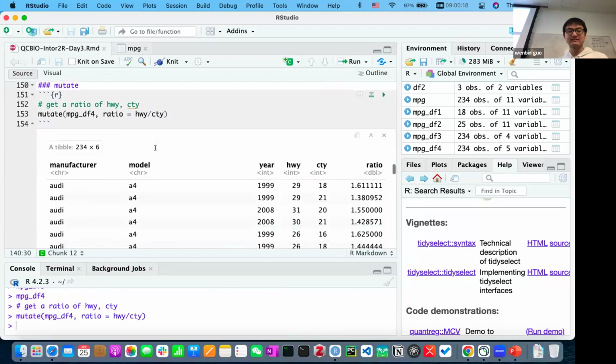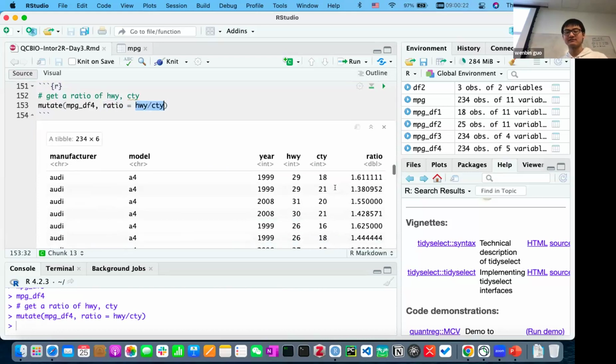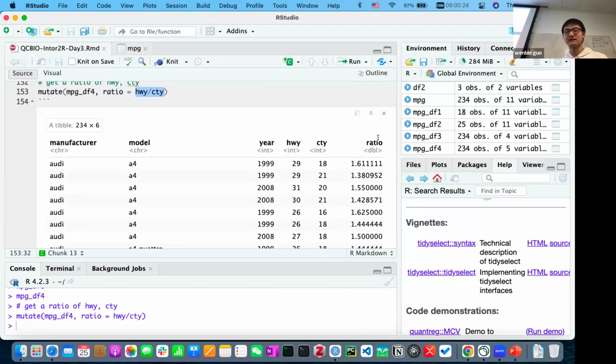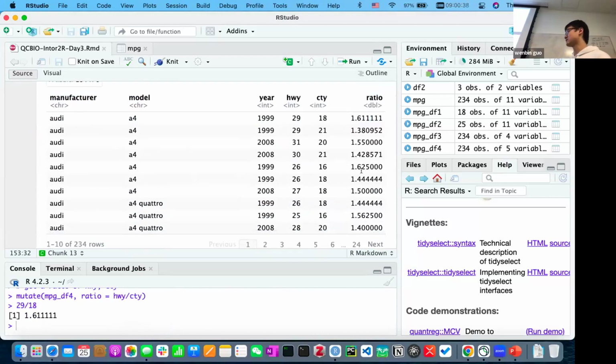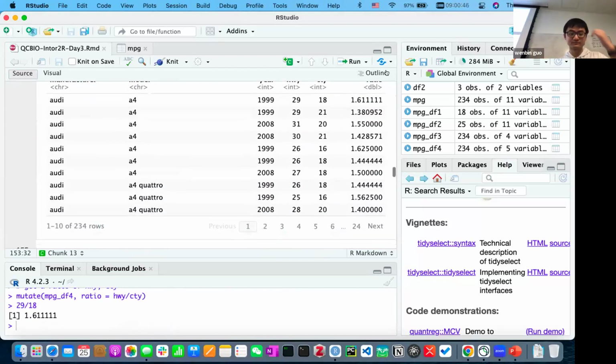So here, I just calculate the ratio between the highway and the city. You can see here we can just verify, for example, 29 divided by 18. So it's 1.61, so it's the same. So the ratio is just trying to get a ratio between these two, and mutate is used to create this new column.